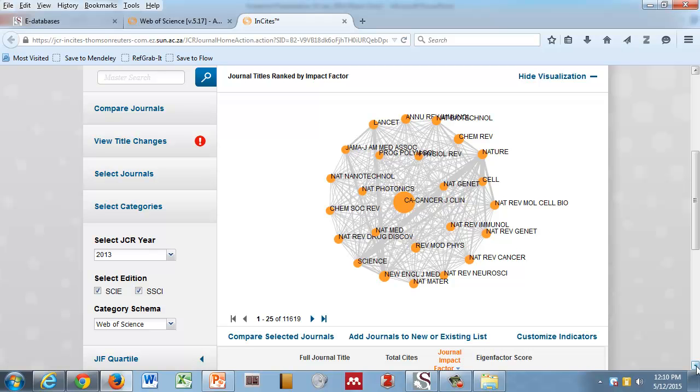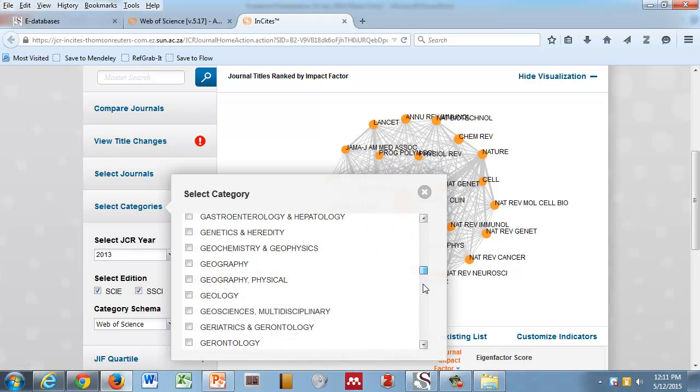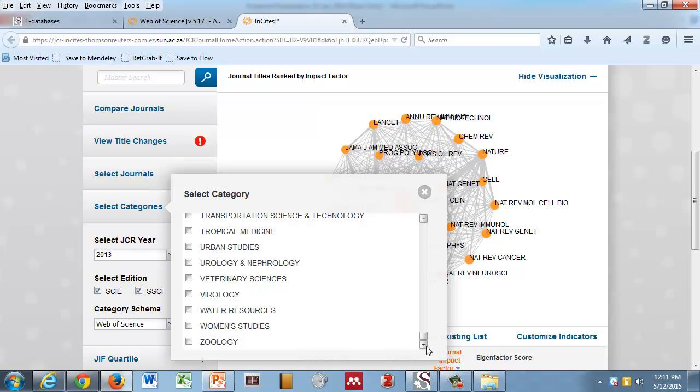What would I do? Now you will notice on the left-hand side that I have a few options. Compare journals, view title changes, select journals, as well as select categories. Now for this afternoon's presentation, I'm going to select a particular category, because underneath categories, I will get a list of all the subjects that are indexed by the Web of Science. And there you can see that I have anything from acoustics right through to zoology.